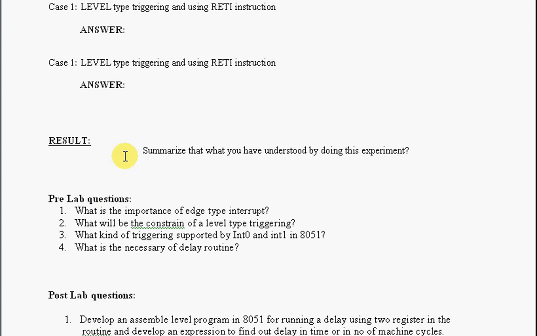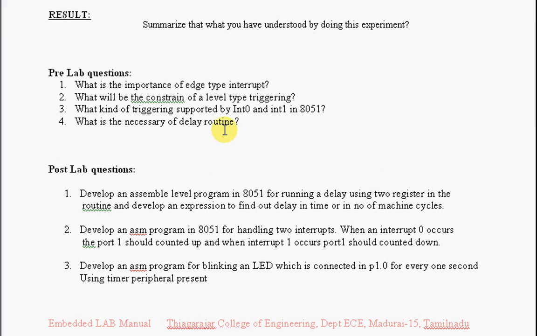As a result, you have to summarize what you have understood by doing this experiment. You have post-lab questions and pre-lab questions.